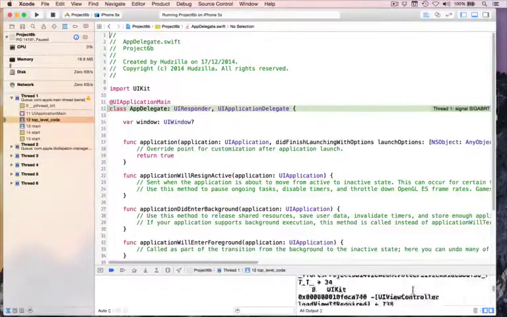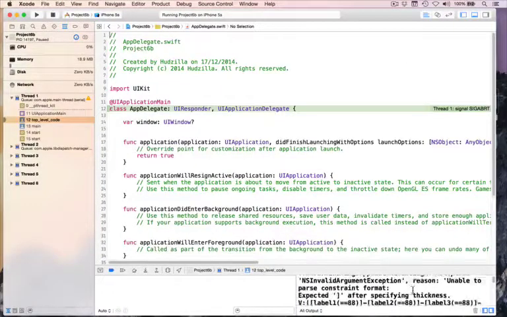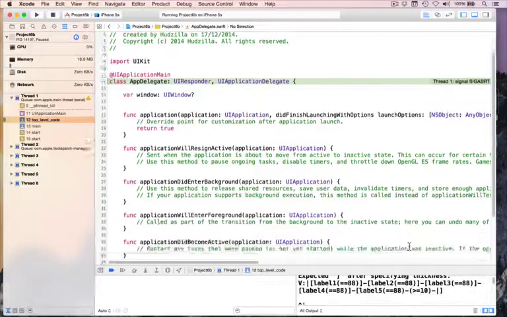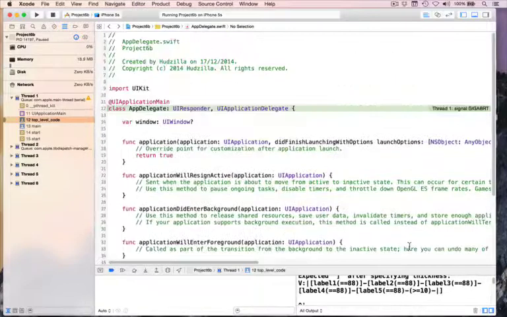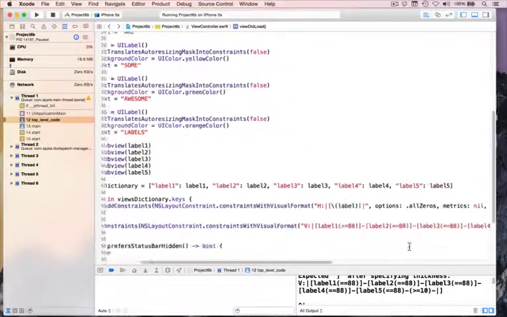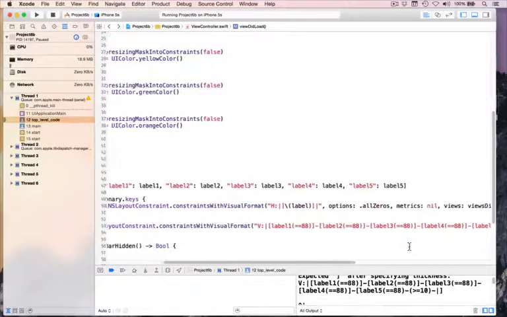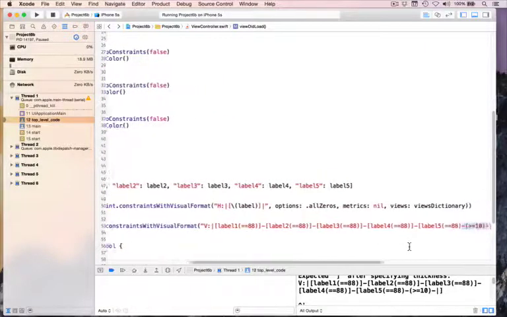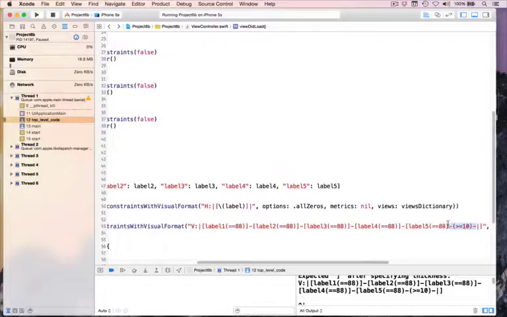Oh, it's crashed. It's crashed because it cannot handle my constraint format. That means I've muffed up my auto layout constraint somewhere because I am obviously quite slow. Let me just debug that quickly and see what's going on. There we go. There's my error there. You see that?